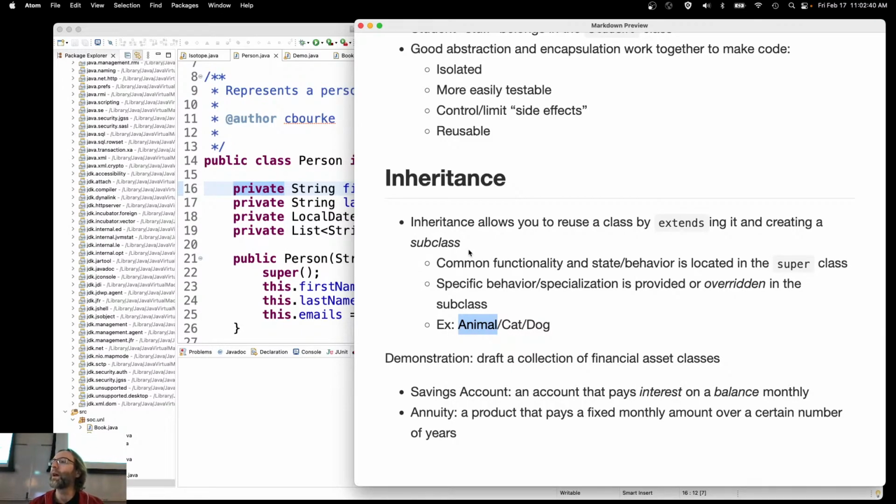What I want to do with the rest of our time here is to go through yet another demonstration, another exercise, to show you the power of inheritance. So what we're going to do is we're going to start a small little financial application here. We're going to support savings accounts and annuities.